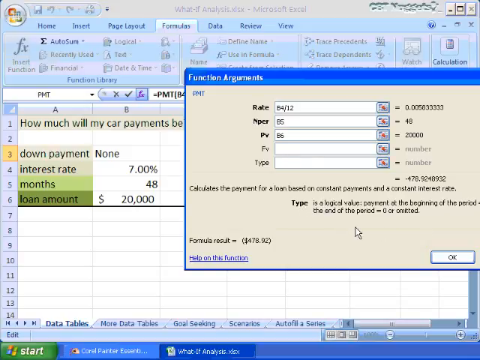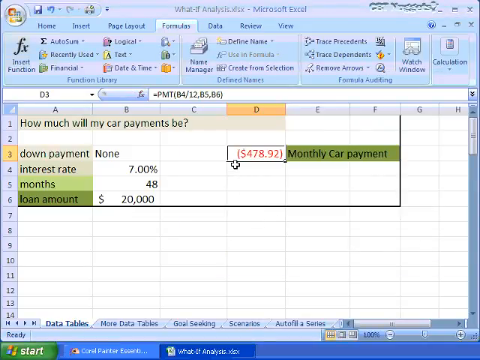And type has to do with the payment, whether it's going to be at the beginning of the period or at the end of the period, or omitted. We'll choose OK. All right, so over 48 months at 7% interest, we'll be paying about $479 a month. All right, so we have the base formula.